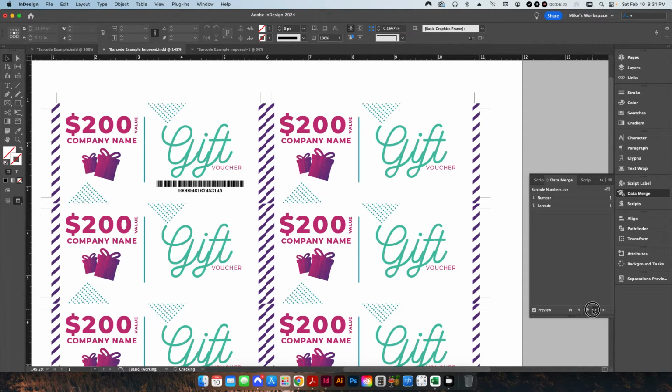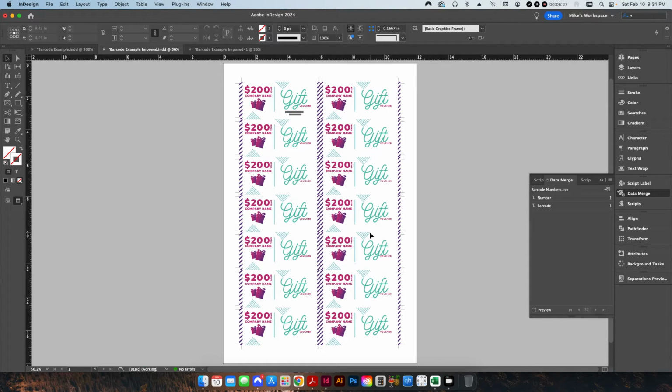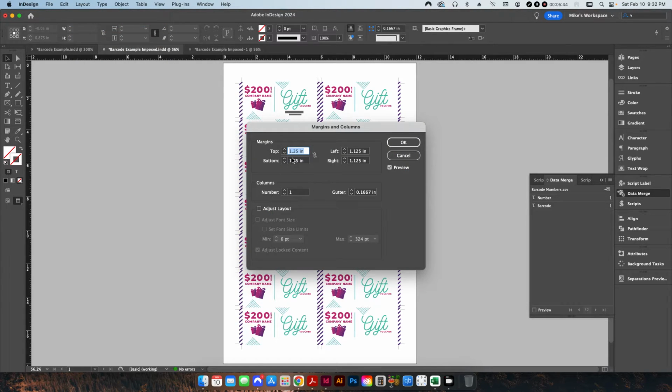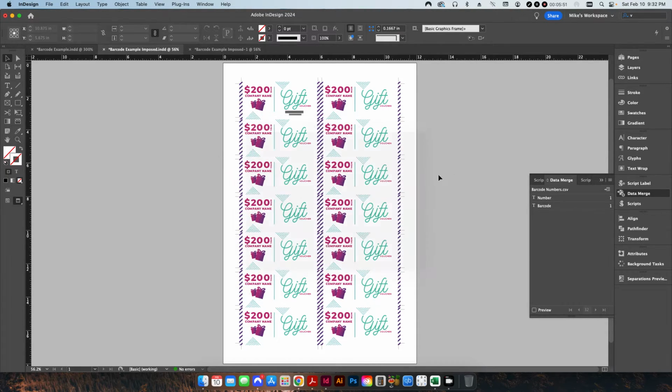So if I scroll through here, same thing, everything's changing out. But what this is going to allow me to do is create this 21 up on a sheet so that everything's already imposed and ready to send over to the printer. The only thing you need to do is make sure that your margins are the same in the multiple up record. So if I do a quick check, I have 1 1/4 inches on the top and the bottom, and 1 1/8 on the left and right hand side.